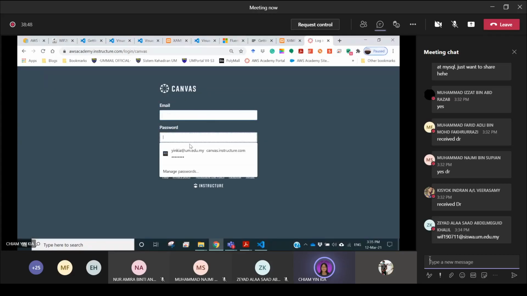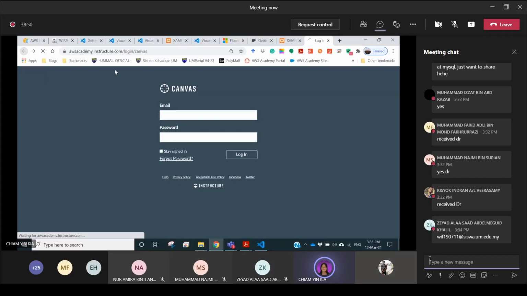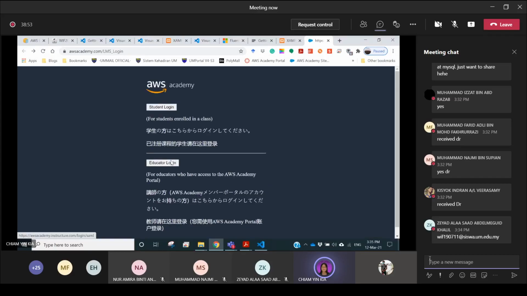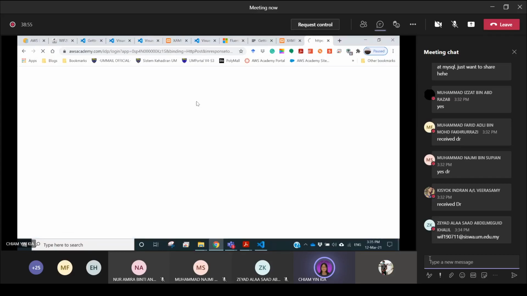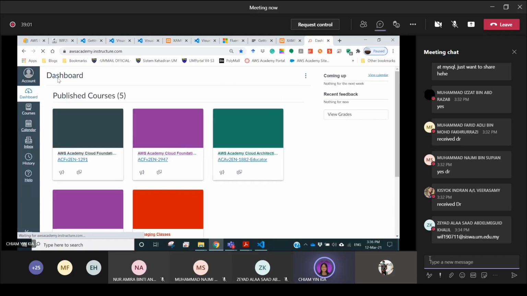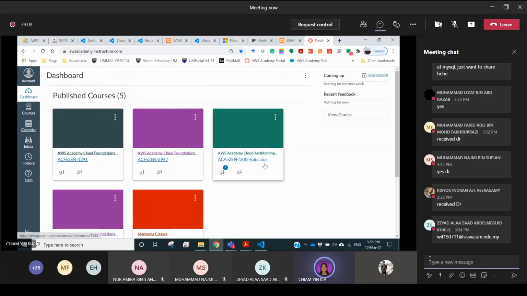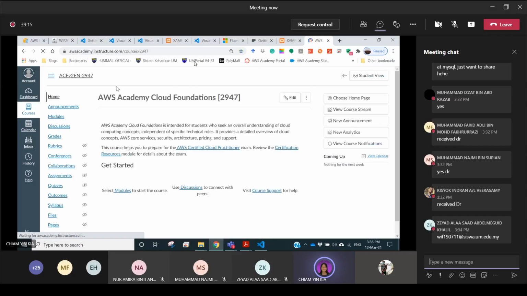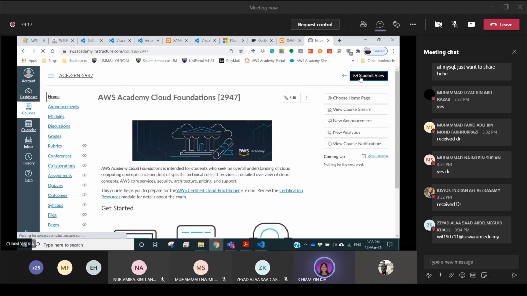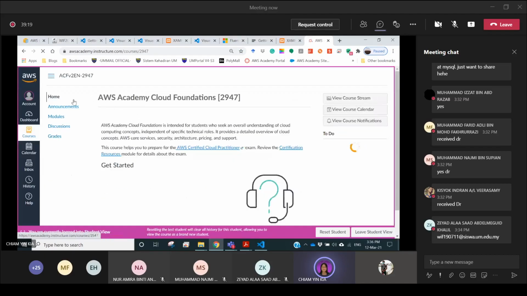So for student, you click student login. Enter your email and password and log in to the system. Because I'm an educator, I will use another part to log in. So when you log in, it will show you the home page. The home page will straight away show you the dashboard with all the courses that you have been enrolled to. So this is the one that you will see, AWS. When you click it, this is the home page.